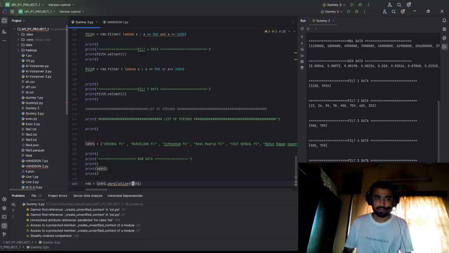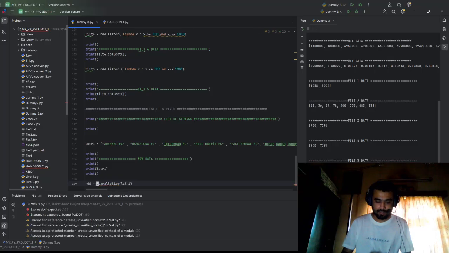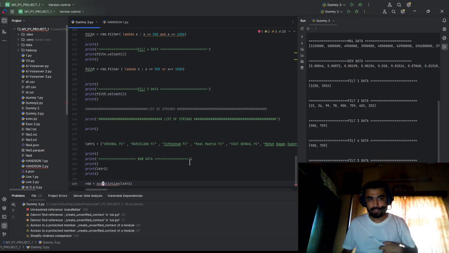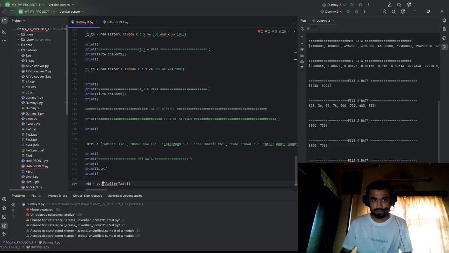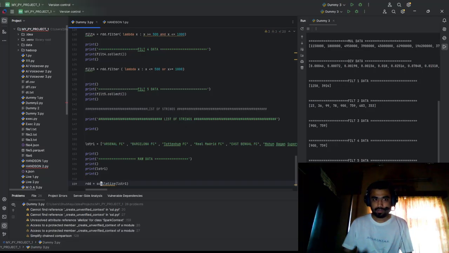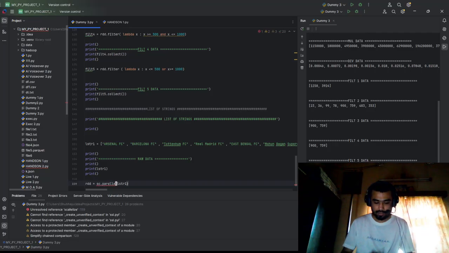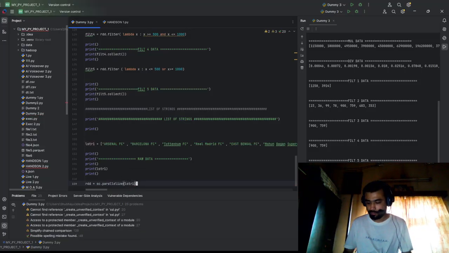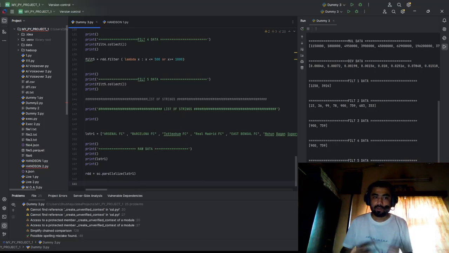Sorry, extremely sorry. This is SC, obviously. This is SC dot parallelize. Sorry, something wrong. By mistake I pressed insert. Now I have to write the whole thing again. Parallelize LSTR1. Yes, okay. Now we have parallelized it. Now we can call RDD easily, the parallelized version of LSTR1, isn't it?